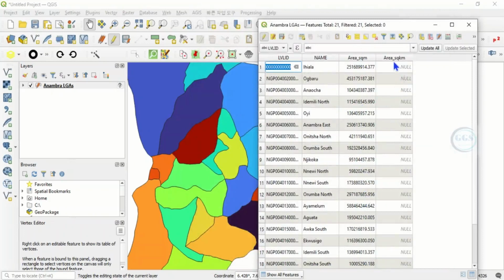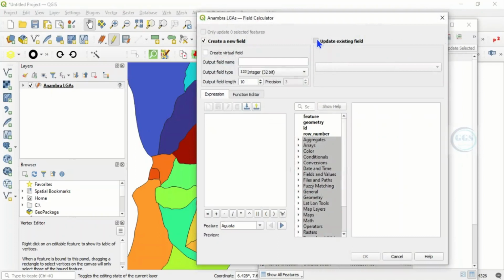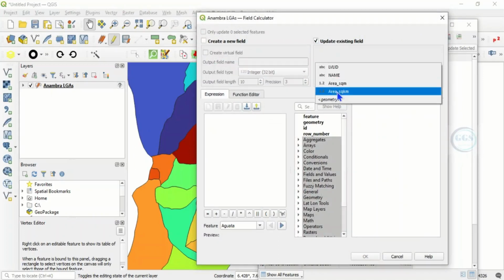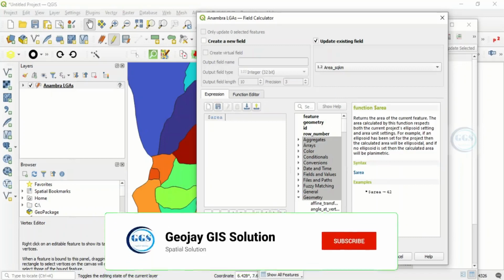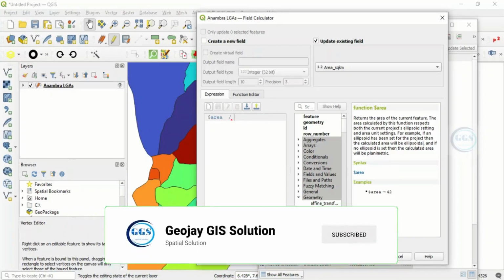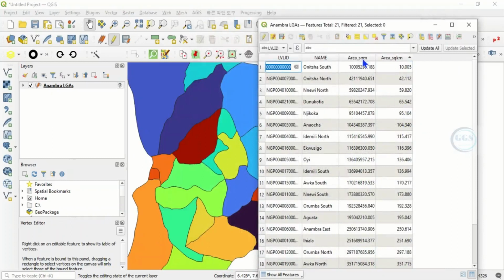If we want to calculate area in square kilometer, then what you do is come to open field calculator. We want to update existing field, and the field is this area in square kilometer. Then come back again to this geometry, see $area. Double click it. In this case, it will be divided by 1 million, 1 2 3 4 5 6. So click on OK. It has been calculated. So this is the area in square meter and area in square kilometer. So this is how to calculate area of polygons in QGIS.